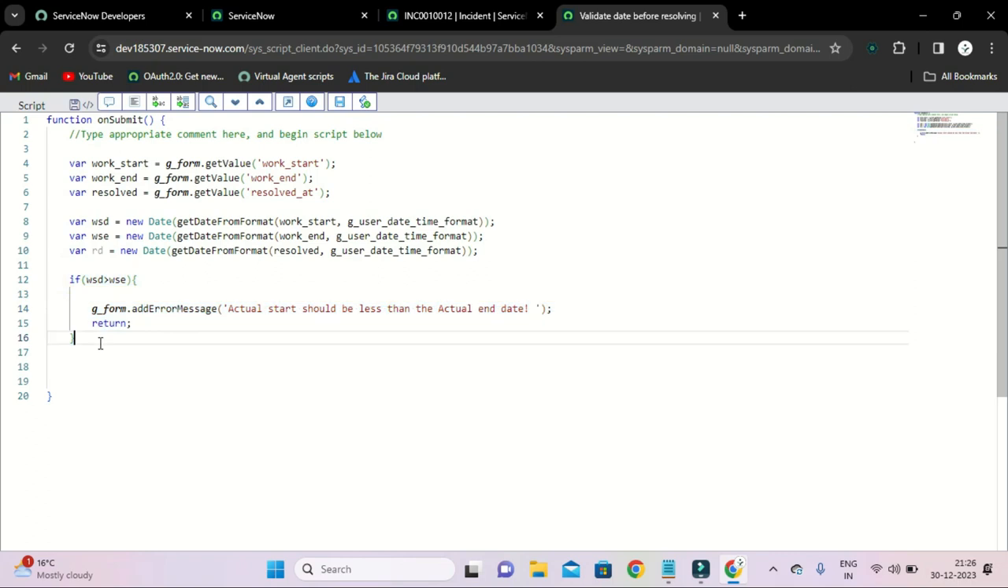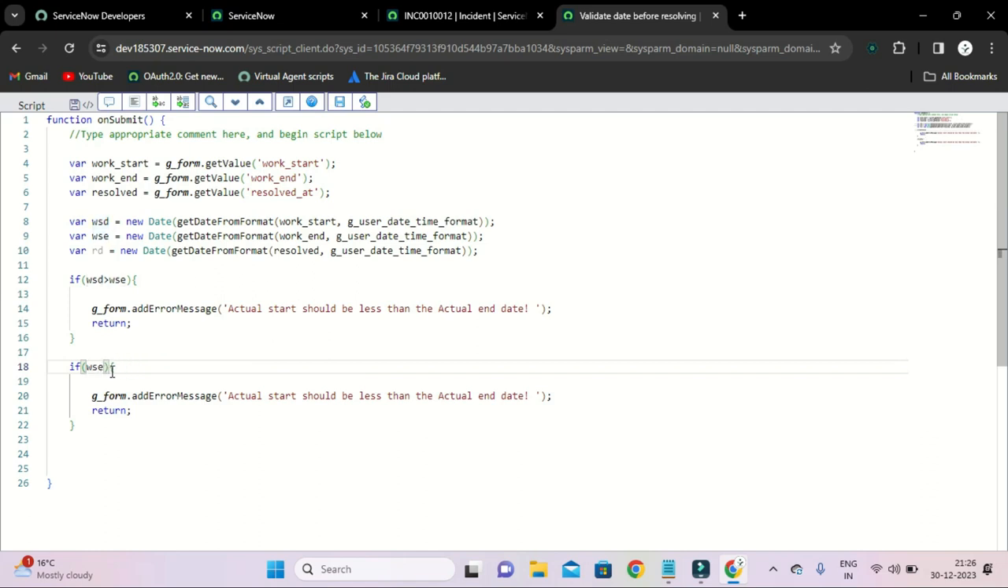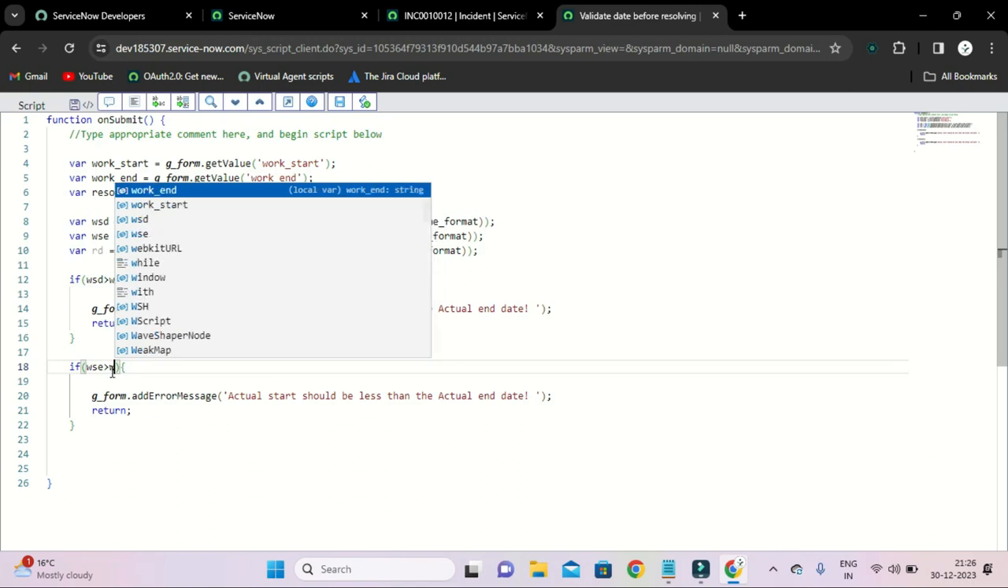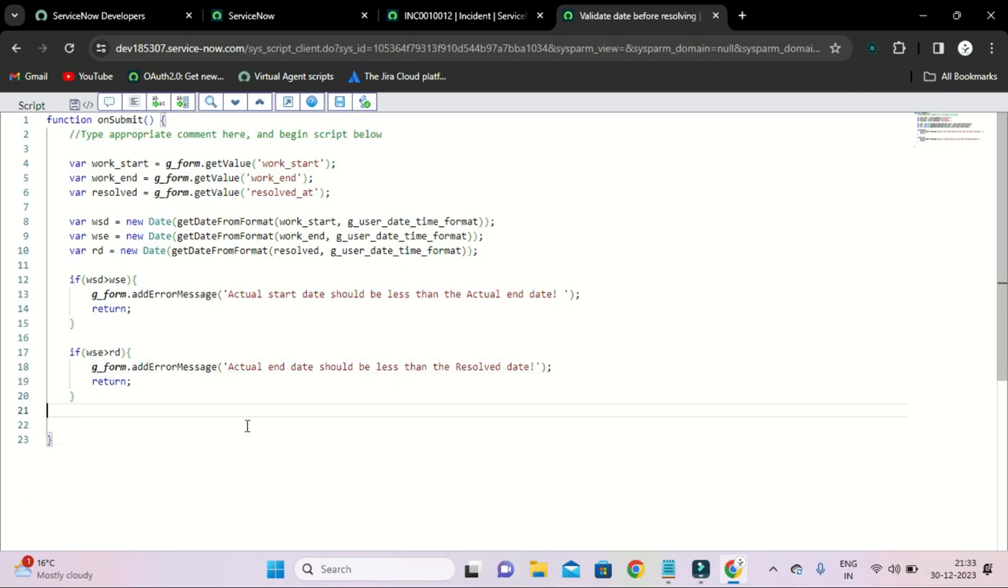Okay, if this condition passes, I will check for another. And this time I will check for this one, work end date and resolved date. So if work end date is greater than resolved date, then I will say actual end date should be less than resolved date. That's all, friend. Don't have to do anything else. Do you think it will work? No, because we have to write false here. Only returning will not work because you are not saying whether you have to submit this form or not.